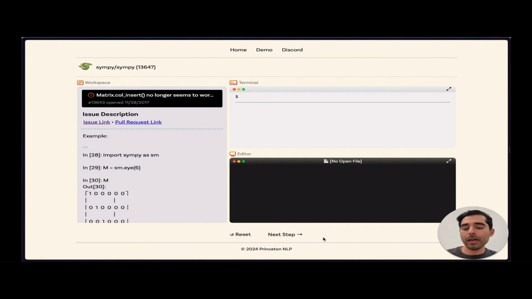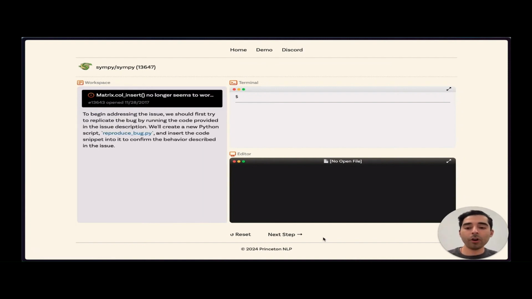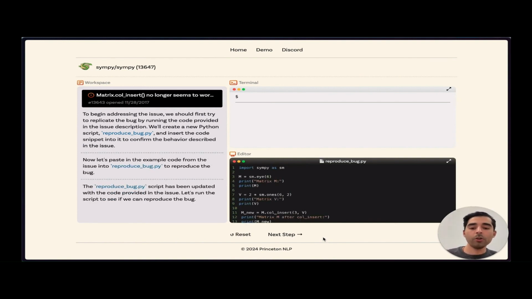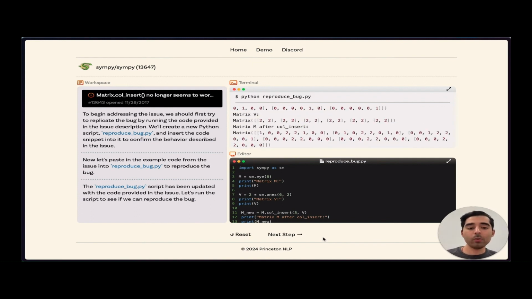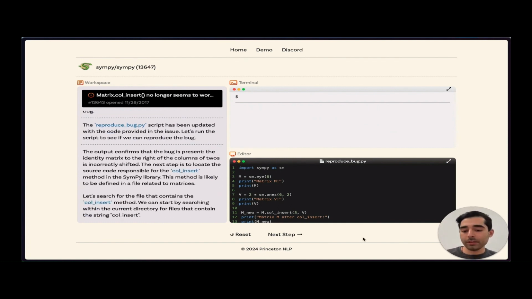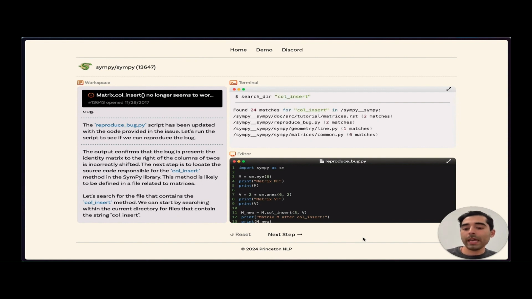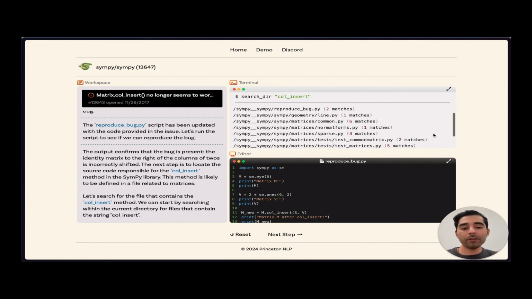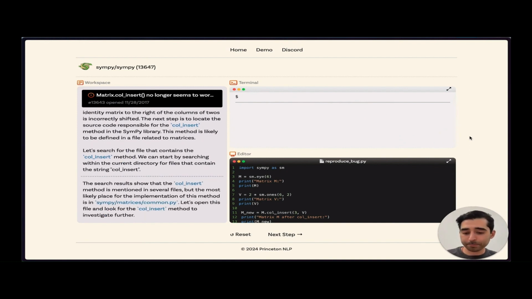So here we have SWE-agent trying to resolve this issue, and it starts off by reproducing the bug that's reported, which is always a good first step. It copies the code from that issue into a new file called reproduce_bug. After running that, we see that we have the same results that are reported in the issue, with this problem being present at the bottom. Now that we've confirmed that the issue is still a problem, we can search the repository for this col_insert function to see where it might be defined, and the model thinks that it is defined in this common.py file.